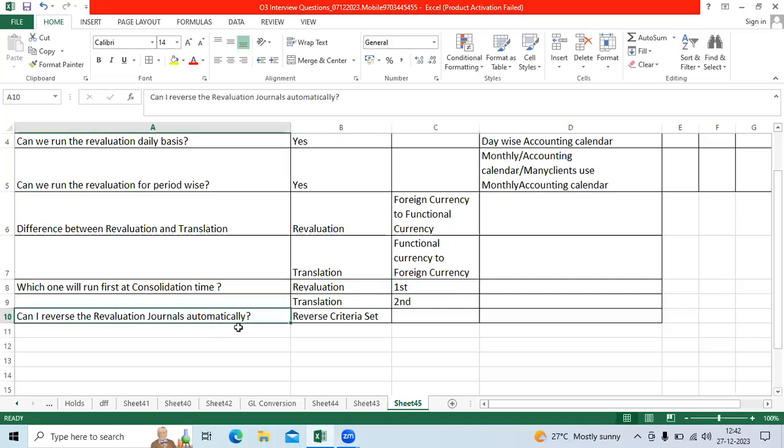Can I reverse the revaluation journal automatically? Yes. Reversal set, criteria set.